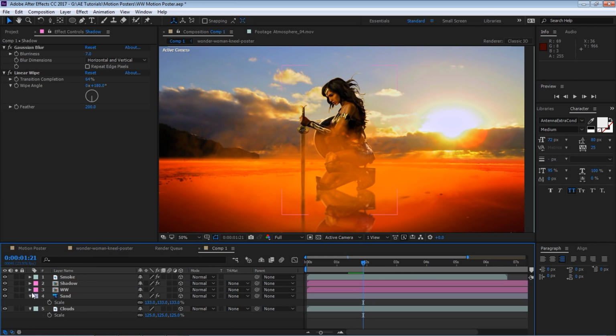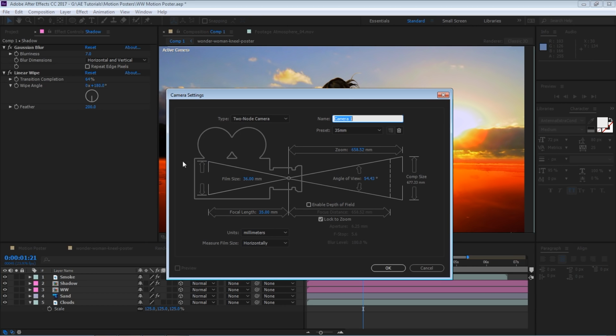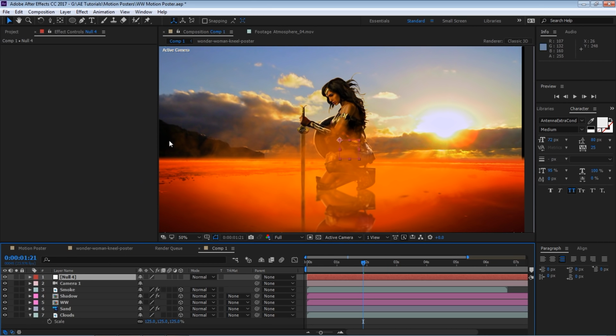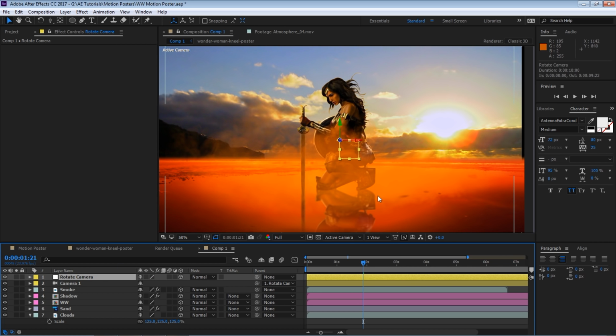Perfect. Now let's add a camera. Go to Layer, New Camera. Let's add a new null object, and we'll call this Rotate Camera. Let me make this yellow. And let's make this Rotate Camera null object a 3D layer, and let's parent our camera to the Rotate Camera.